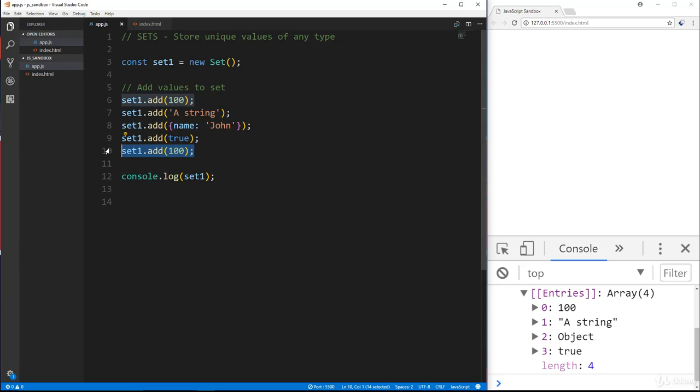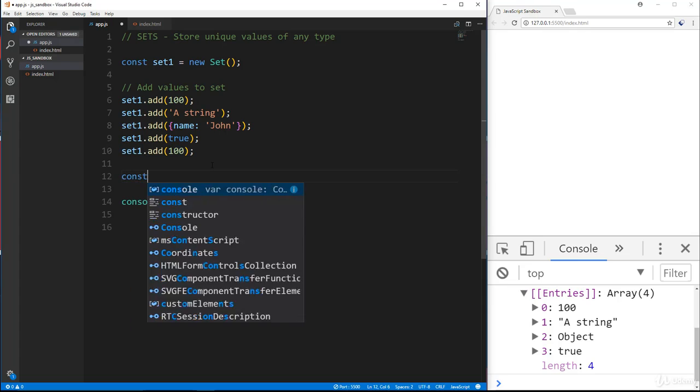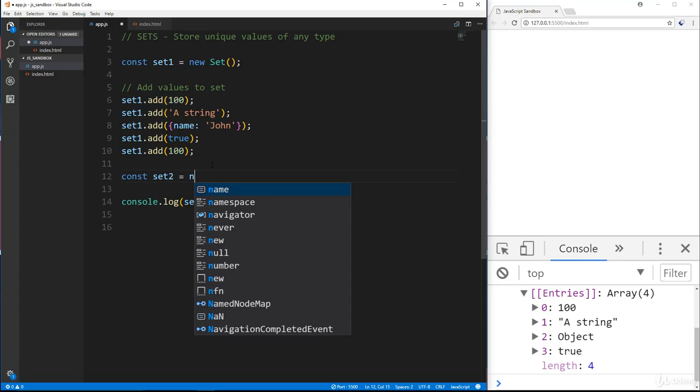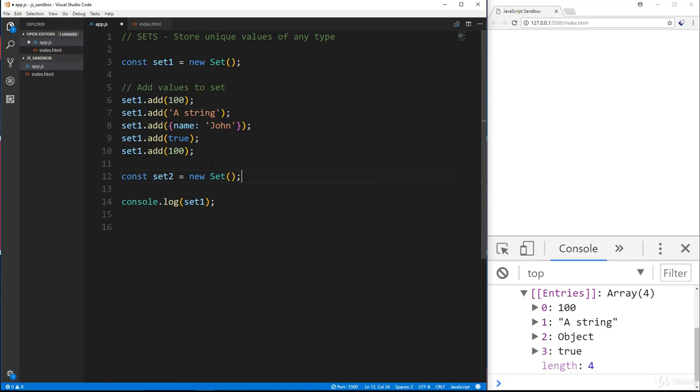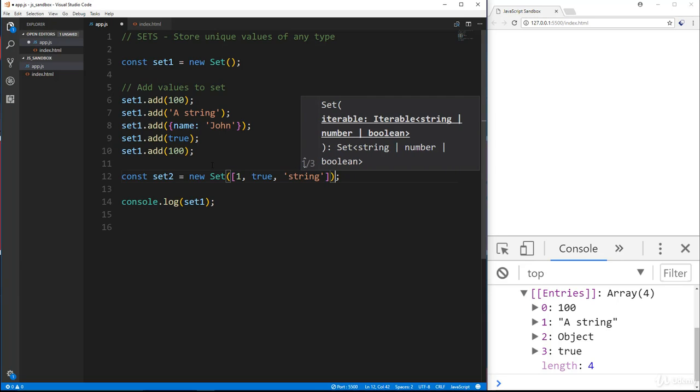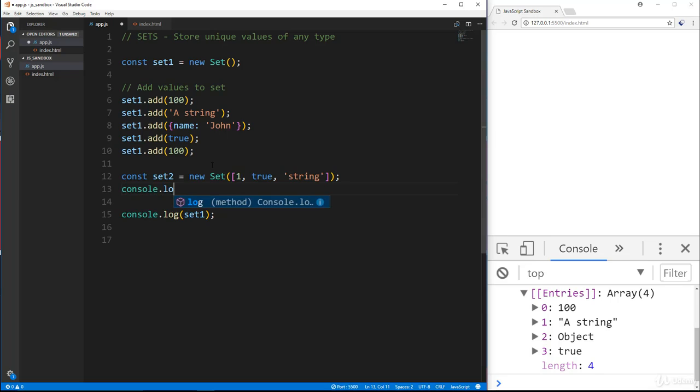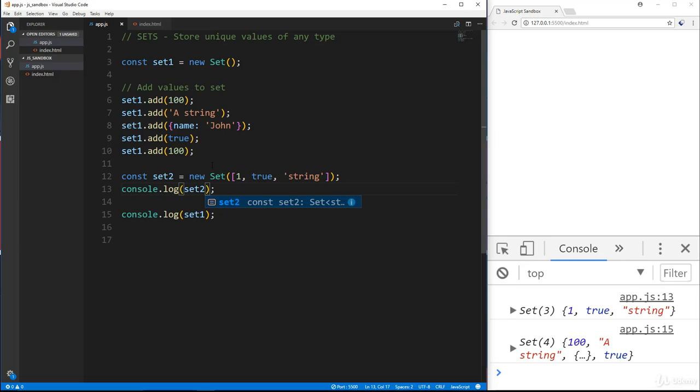Okay, now if you don't want to add things this way, actually I'll just leave that. You could create a set. Let's do set2, and you could say new Set, and you could pass in here basically an array of different things. Let's say 1, true, string, and we could say console.log set2 and save, and you can see we have another set. So you can use this format or this format. All right, we're going to stick to set1 for our testing.